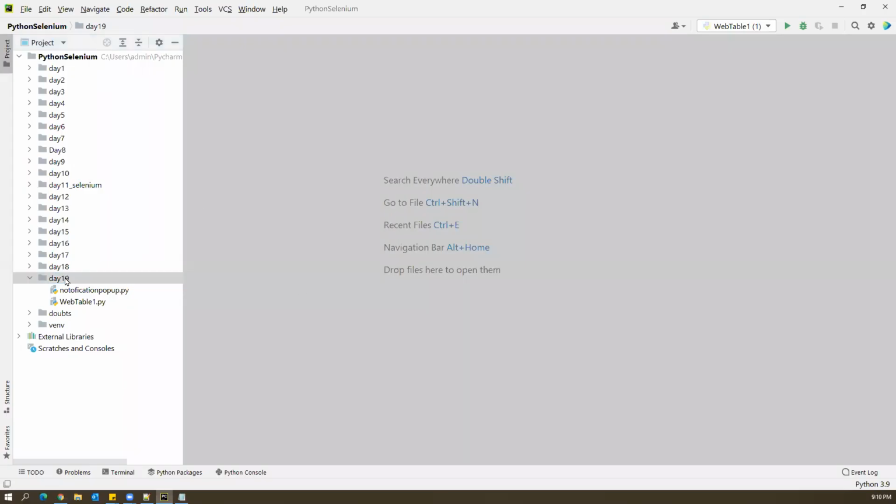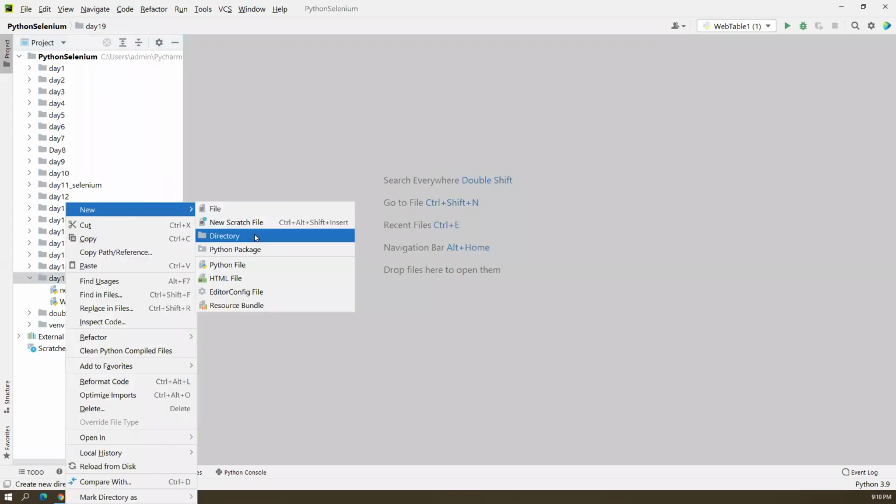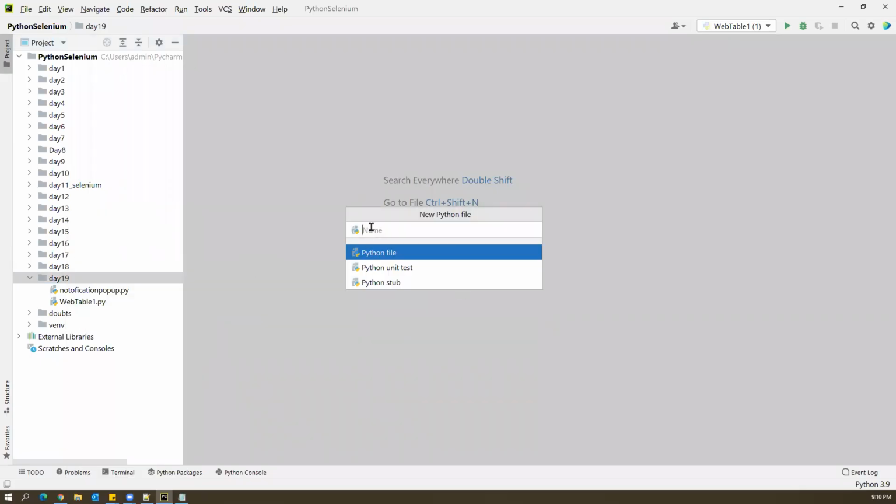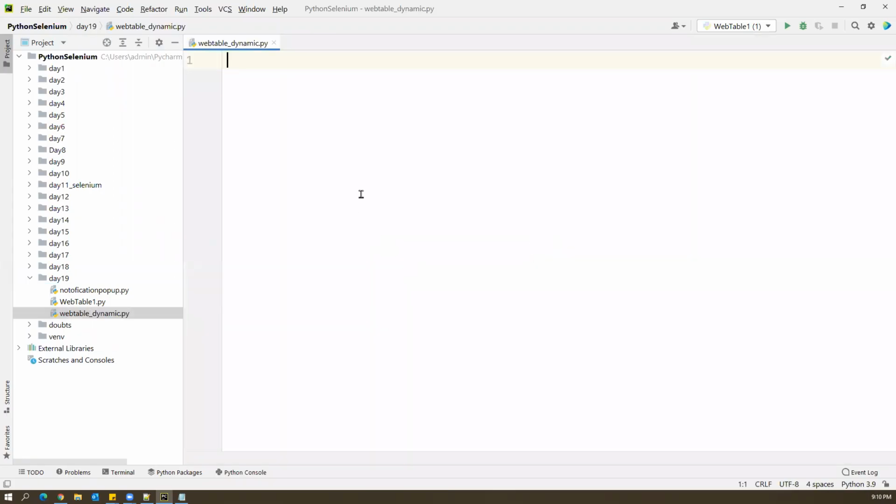So let's go to PyCharm. Every time the table data will be updating, you don't see the same data every time. So let me create a new file, web table underscore dynamic. All right, as a first step, we will import everything. So we'll import the required stuff.